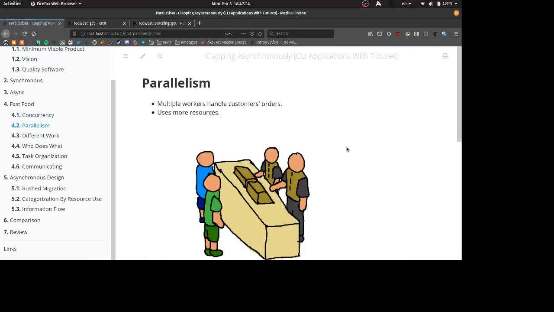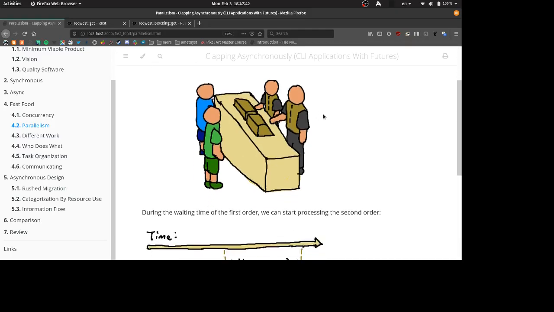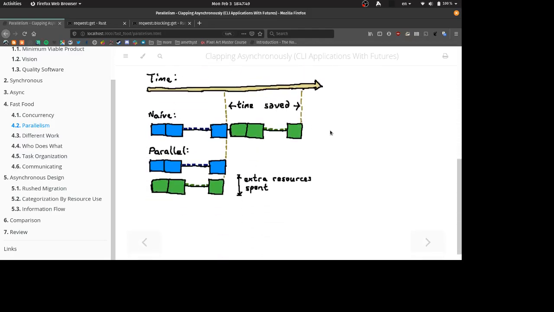Right, so parallelism. This is when we have multiple workers handling customers' orders. So here we gain productivity through using more resources, so more workers this time. Here we've got 2 workers, and they're both processing 1 customer each at the same time. If you look at the time diagram, we can see that both customers start being processed at the same time, and both of them finish roughly at the same time. And you can notice that there is a gap here for both the workers. So in theory, if you've got 4 customers, you can handle them in parallel and concurrently at the same time.